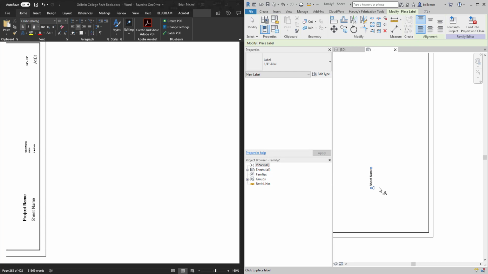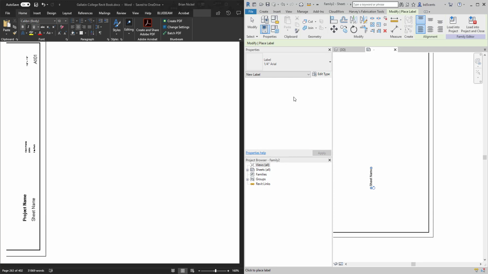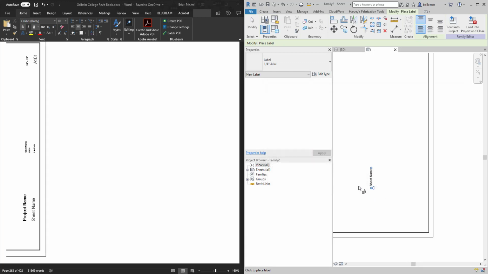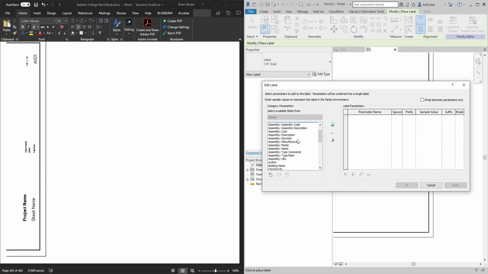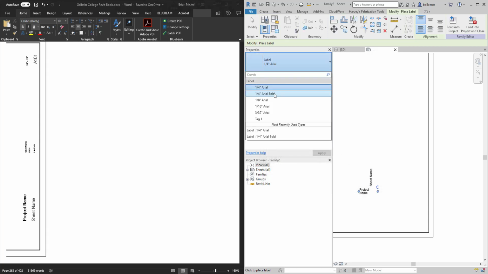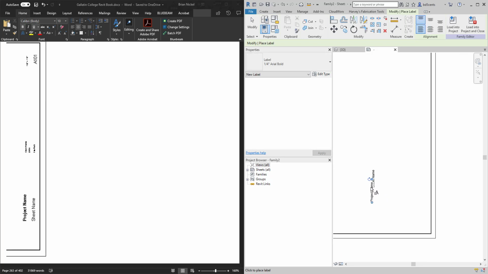So I set that at 90, and then I can click in white space, and I want sheet name. That's what I had the first one as. So we'll move sheet name once we finish making our labels. The next one's going to be project name, so we're going to choose project name. Now, the value that project name wants to be is 1/4 inch Arial bold, and we'll just size that up, change that over here. We'll move that in a second.